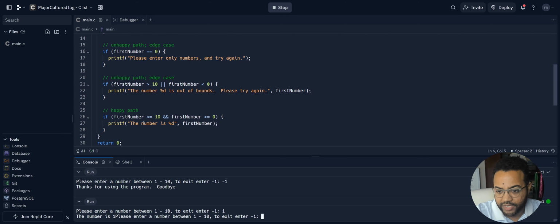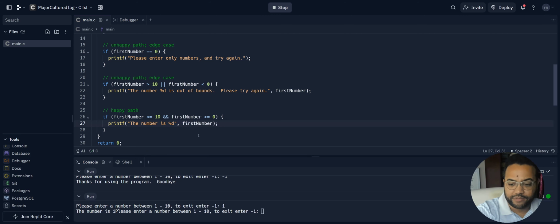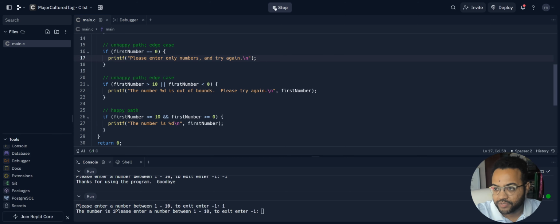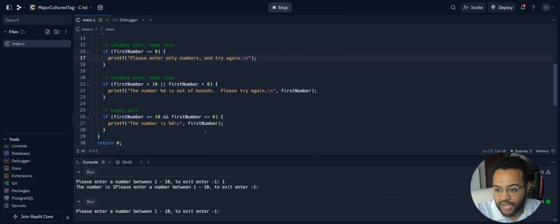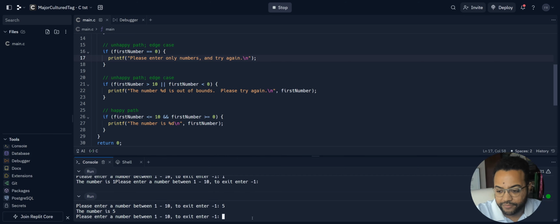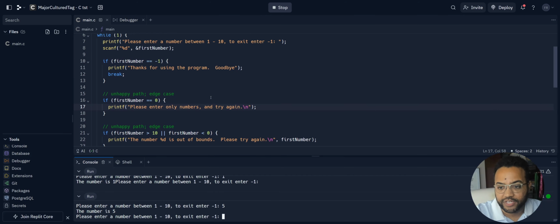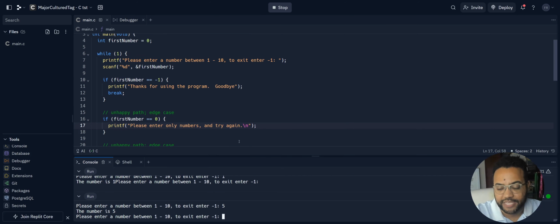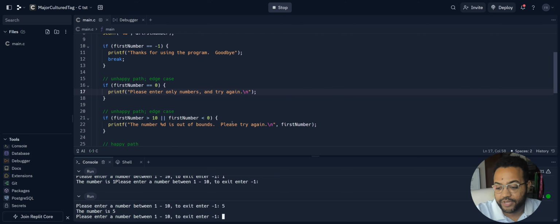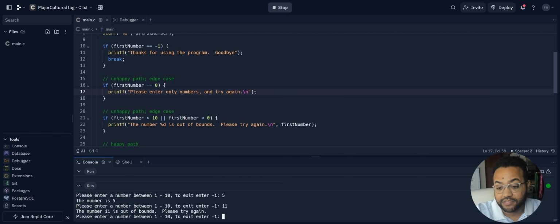So now, you see how it says the number is 1? Let's go ahead and put some new lines in here, so that in the event that this does fire again, we can do something about it. So let's stop again. Let's run. I put some new lines in the strings so that it looks more readable. So we're going to say 5. It says the number is 5. And then what did it do? It came back to the top and it asked me again to enter a number. If I said the number is 11, it says the number 11 is out of bounds.